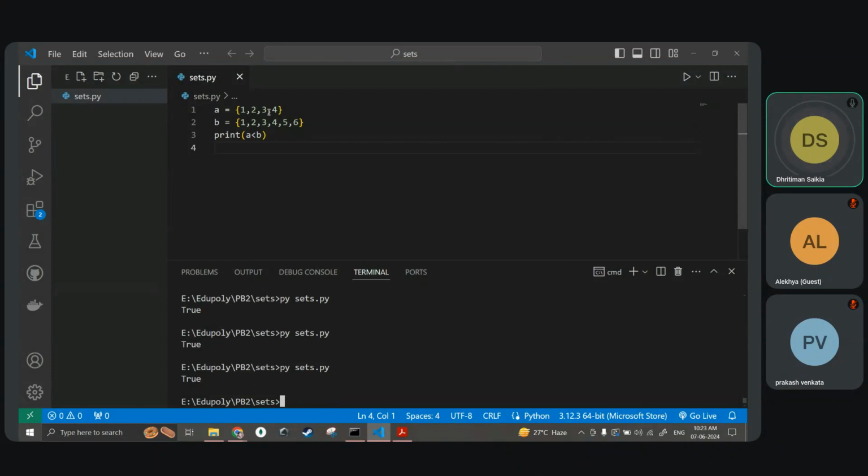Yes. What about 1, 2, 6, 4? Is it a part of b or not? True. Yes, so this will also give us true. What about only 1? True. What about 1, 2, 3, 4, 5, 6? Is that also a part of it? So this is also true. Oh, what is it saying? It is saying false, right? So that means this is not a part of this set.